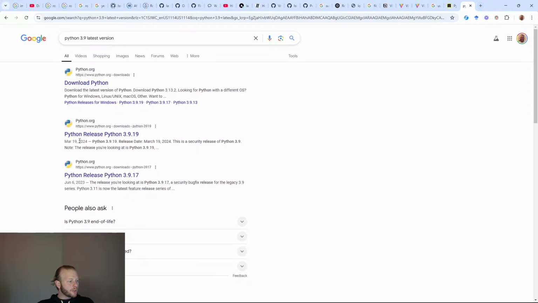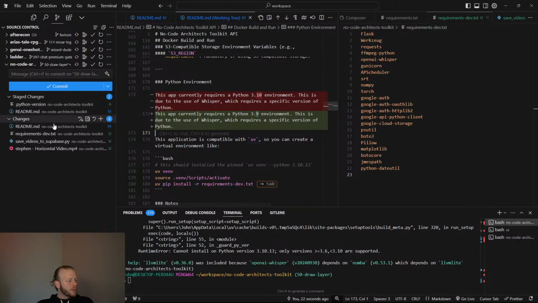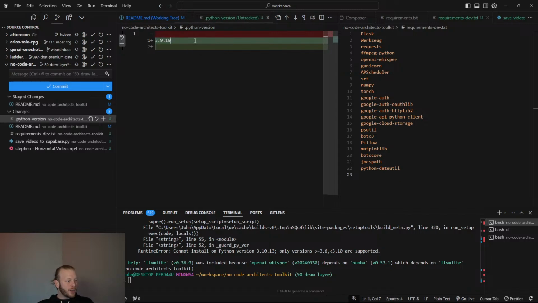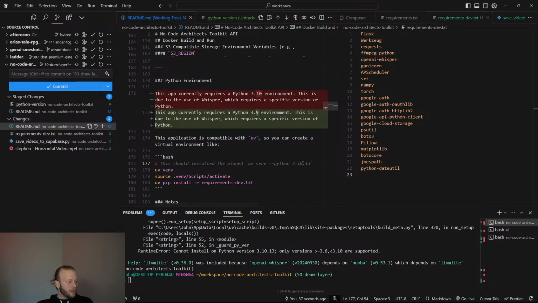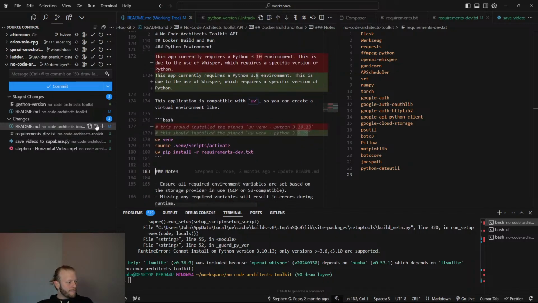What's the latest version of 3.9? 3.9.19. Okay. Unstaged Python version. Change this to 3.9.19. Pin it over here. Update the text. We're in 3.9.19. Great.